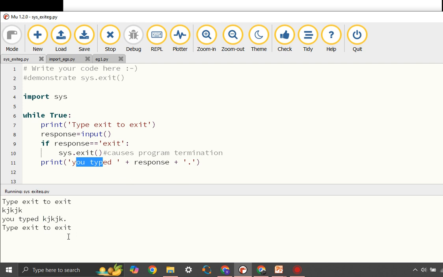Now again it is entering the loop, because we are in an infinite loop. So it's again asking the user to type exit to exit. Now let's say I didn't type anything, I just gave enter, and therefore the enter was taken as a space, and it is saying you typed space dot. Now let's say again I type something, random numbers, which is not equal to exit. So you can see that we are continuously in an infinite loop like this.